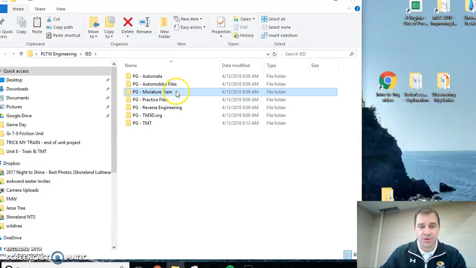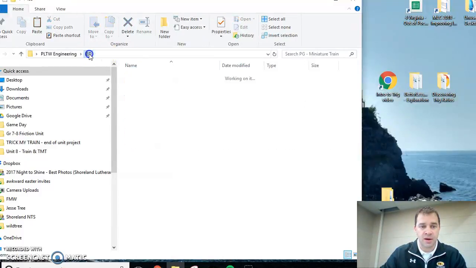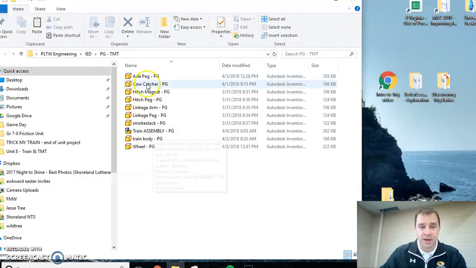Either way, you now have essentially two folders that have the exact same stuff in them. Miniature Train has all those items in there still. There they are. And those exact same items are in Trick My Train. We're going to change some of these now, but that's how you get that folder set up and ready to move forward with your Trick My Train project.